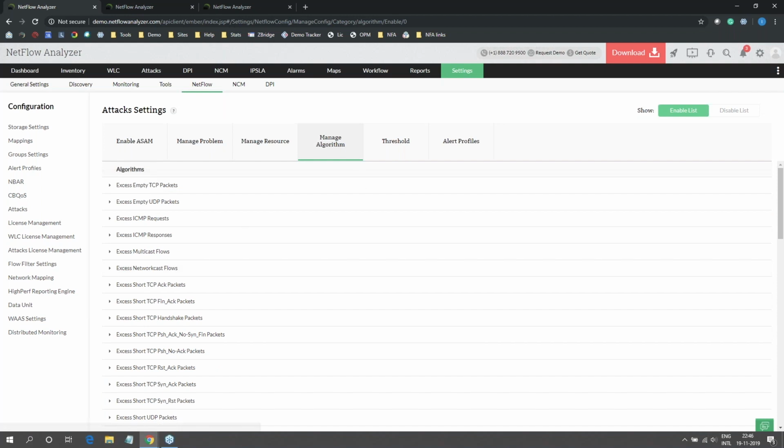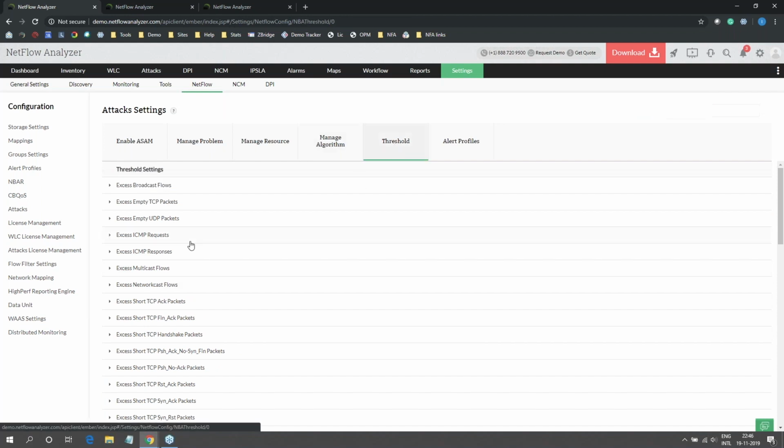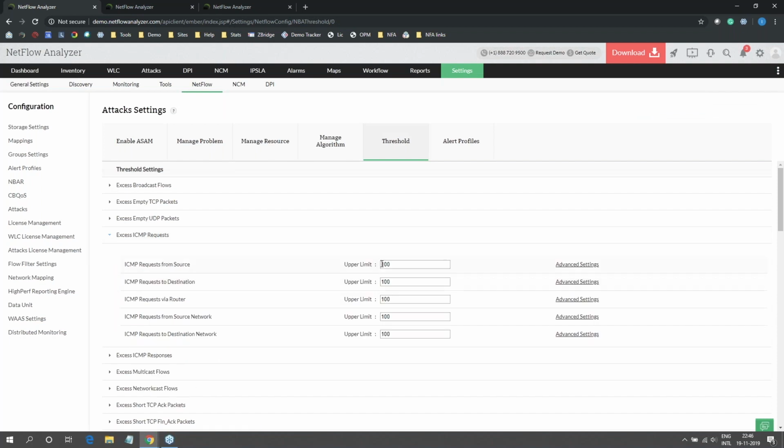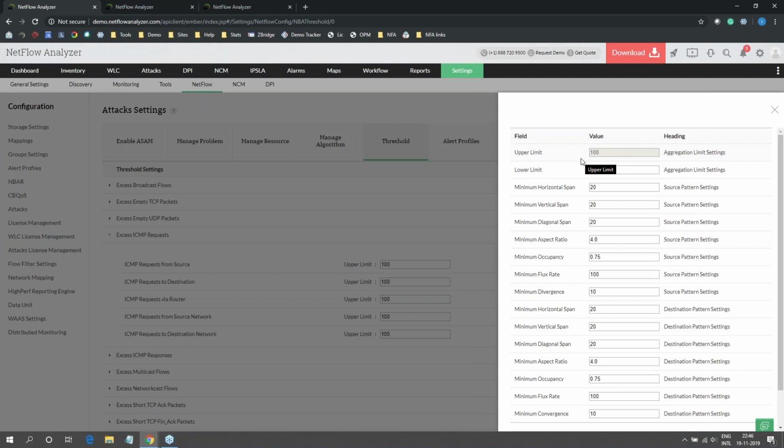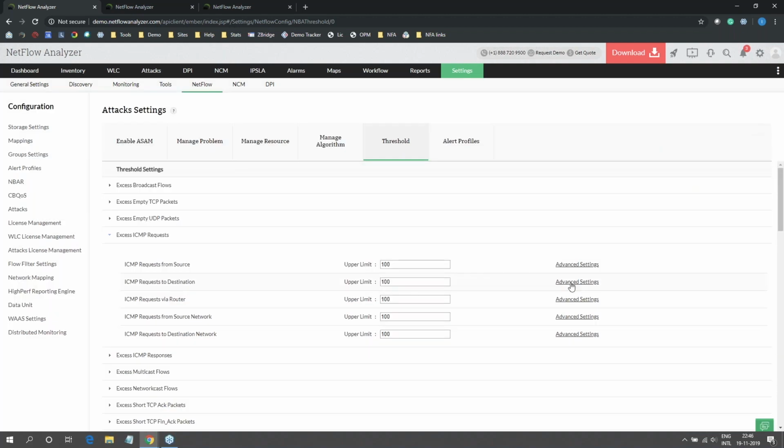You can also look into the thresholds that we set up for each of them. So it's something like excess ICMP requests. You can set up upper limits for something like requests coming from a source. So 100 is set up, 100 is the maximum limit. But if you want to work with it even more, we give you the advanced settings. It's going to give you every single detail that you can monitor. So you get complete control of what the attacks can be, or you can modify them based on your mechanism.